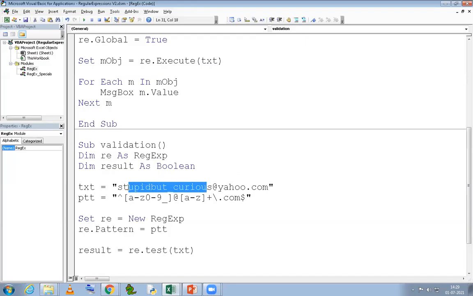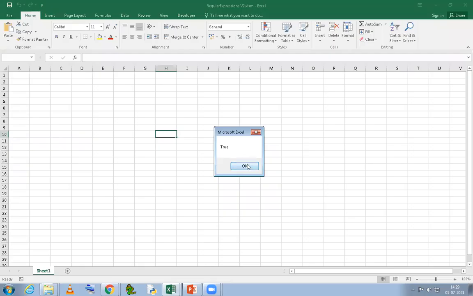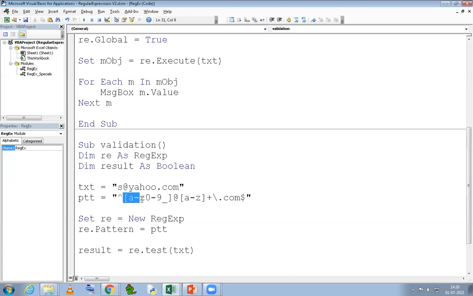Now if I remove this and run it, you will find it to be true. Because it is looking for only one character, and that character can be anything between A to Z, 0 to 9 or underscore. And then there has to be an @ sign. And this itself is making it true. So even if I pass it an underscore, it will be true, right?